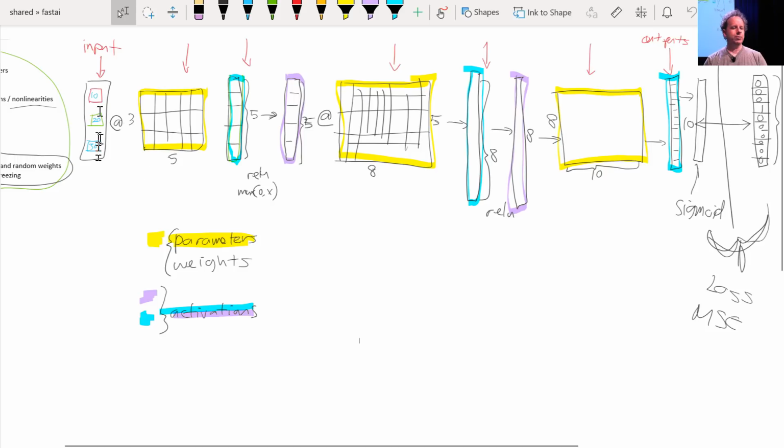I guess inputs are a special kind of activation, so they're not calculated, they're just there. So maybe it's an input, a parameter, or an activation.